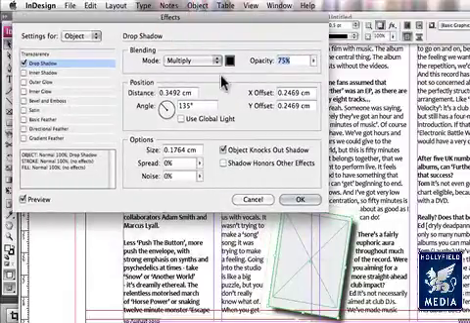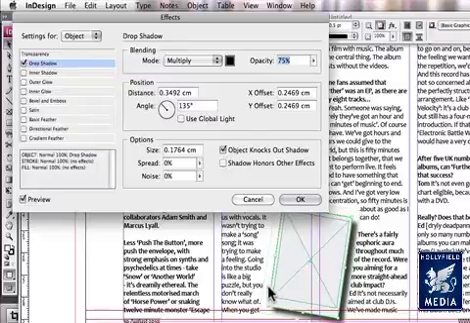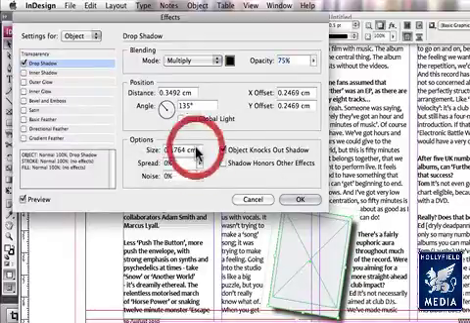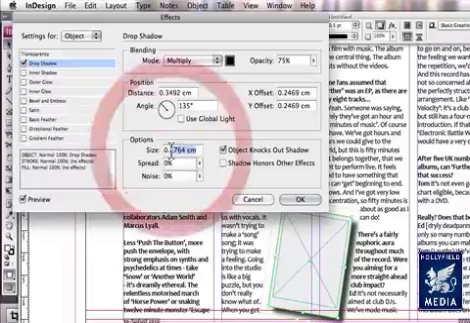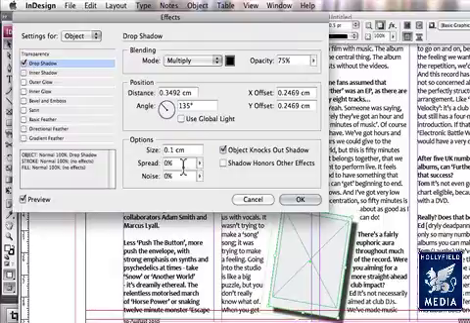Okay, now what we've got here is our distance from the frame, so how far away it comes from the text frame or the object. I've got the angle of the light, and we've got the size, so how big it is. So I want to change this to about 1 centimetre. Okay, and notice that it previews it on the page when you click down. See, like that?